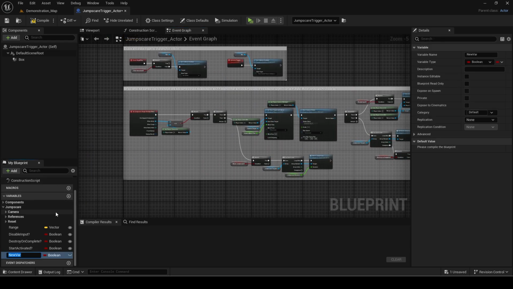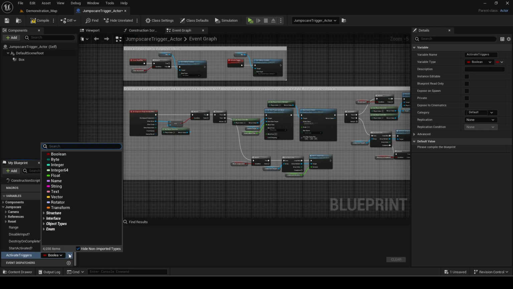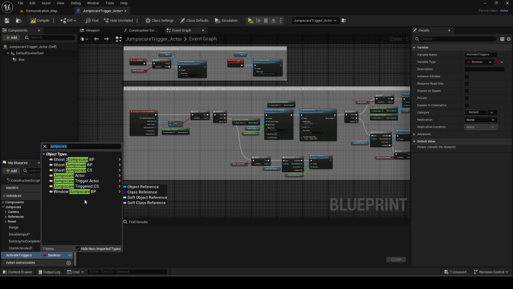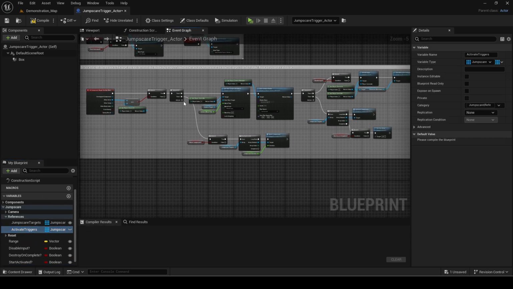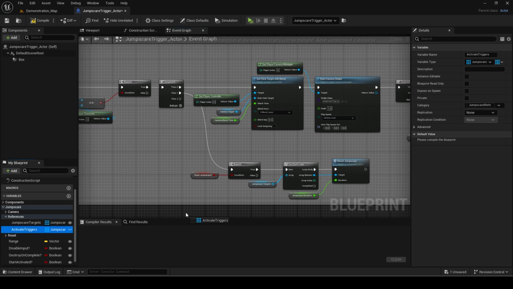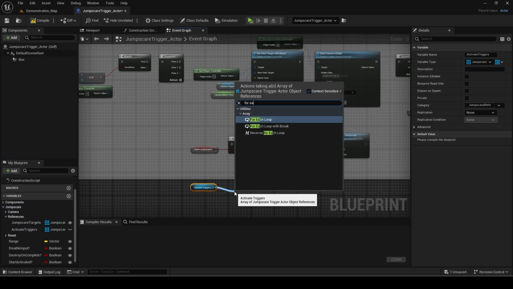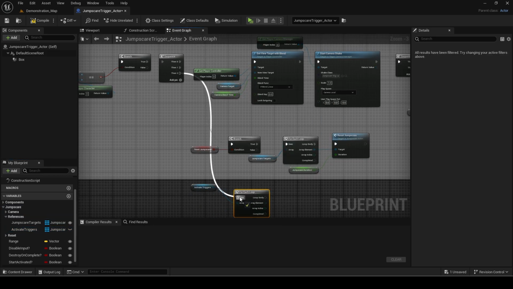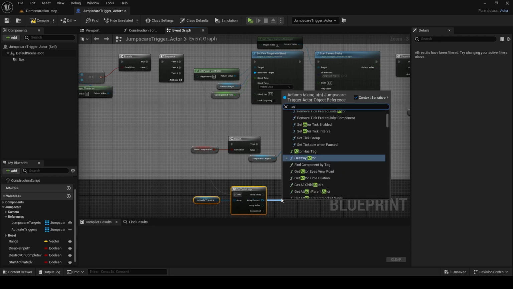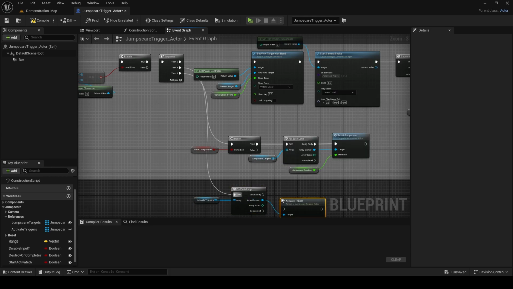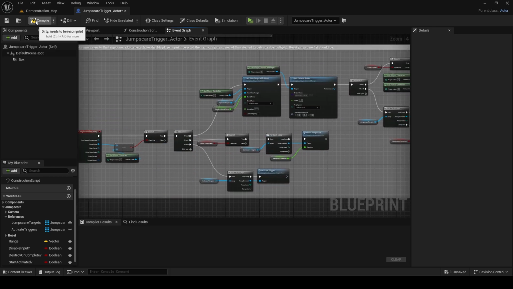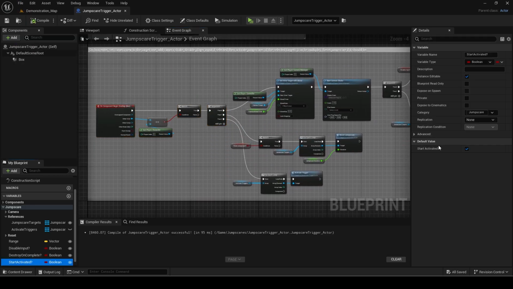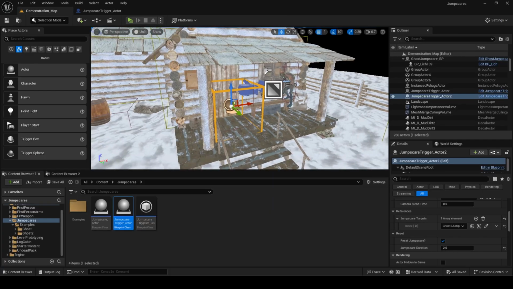Next, make a new variable called activate triggers of type jumpscare trigger, which is this blueprint. Make it an array variable. Add a pin to the sequence. Add a for each loop using activate triggers and call the activate trigger event. Make sure start activated's default value is true.